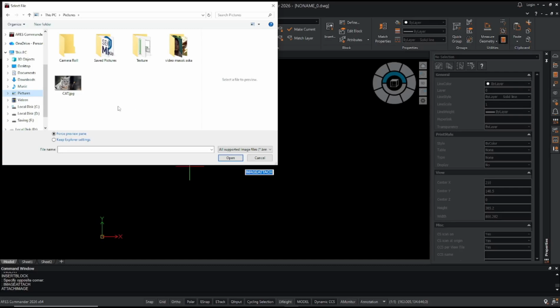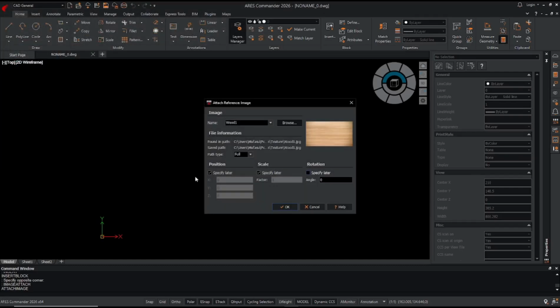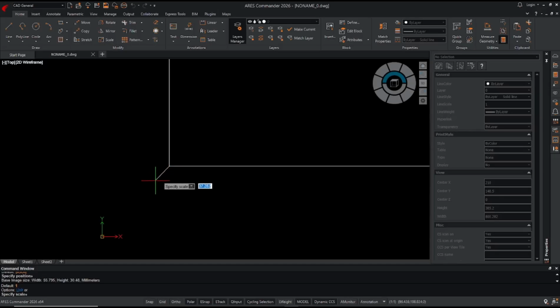As an example, I will use this image and click open. Now you can set the options. So we have the default option, click OK, and then you can click on the drawing area to insert the image, press enter to apply.